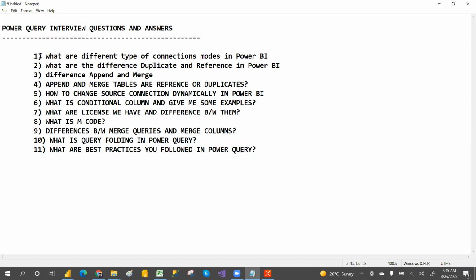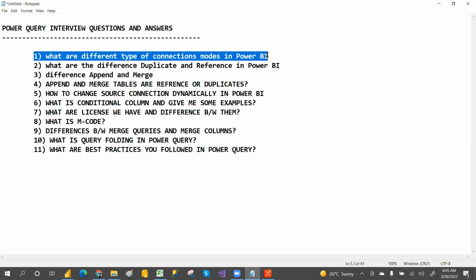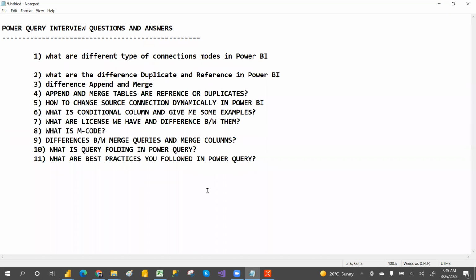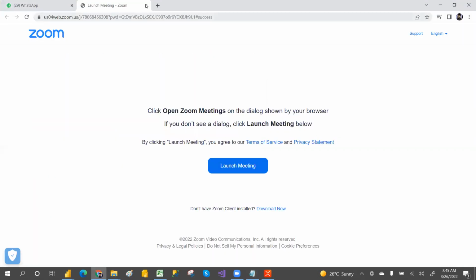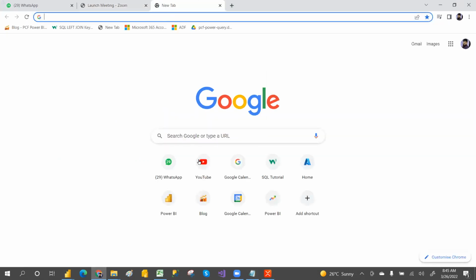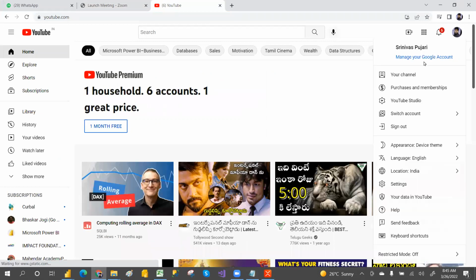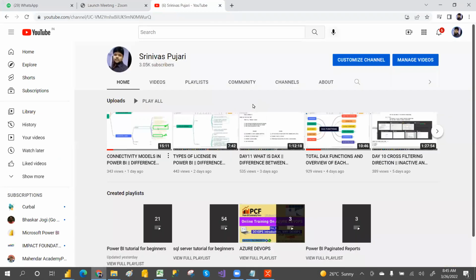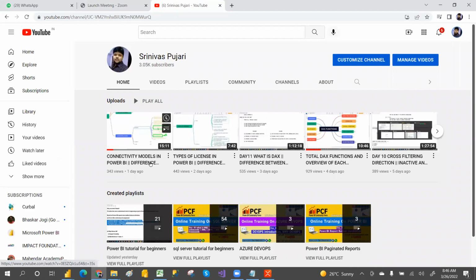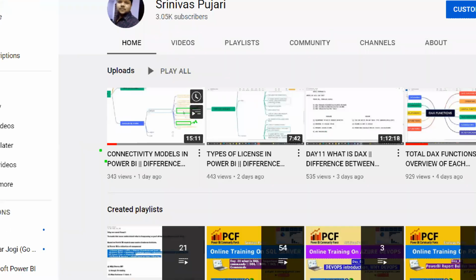So the first very important thing, whenever you come to Power Query, the first point is the different types of connection modes. We have import, direct and live connection modes. I have already explained this very clearly on my YouTube channel. If you search Srinivas Pujari, you can go there and see the connectivity modes.